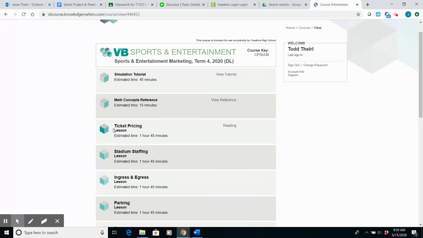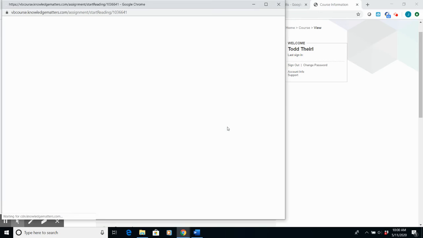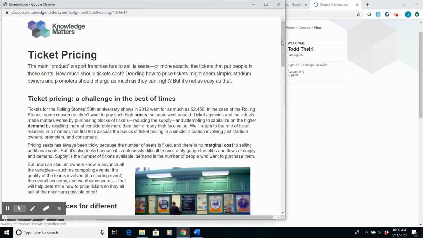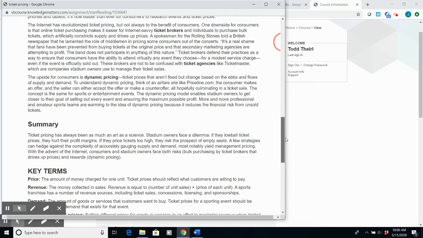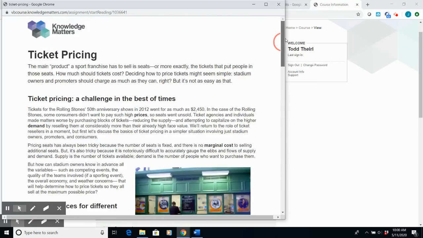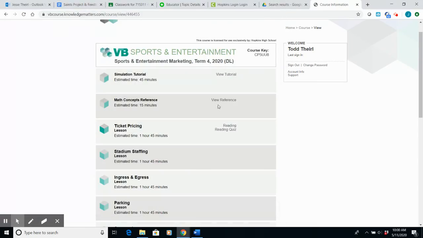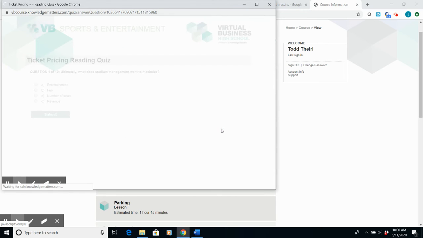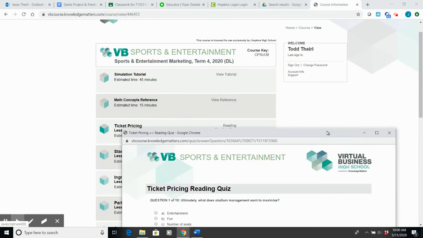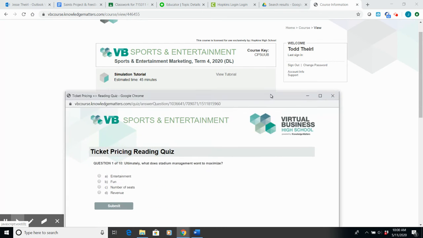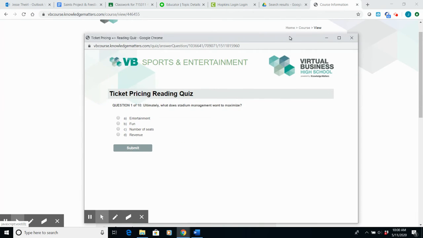The first thing you'll notice is our ticket pricing lesson. You're going to go ahead and start with the reading. You can do this one of two ways. You can just leave this screen up and kind of skim for the answers. Now the answers will be here on the reading quiz. So as you're going, you can have both the quiz up that's asking you the questions, as well as the reading guide to pull out those ideas.